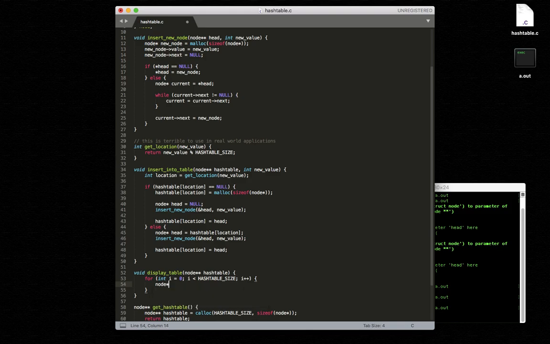And we're going to have to check each of the heads. So hash table I. And you know what? I'm going to actually add a print statement here just to print the index, which is an integer. I'll put a colon there too. Okay, so if the head is null, I'll print NULL. Let's do capital letters since it is C after all. Okay.